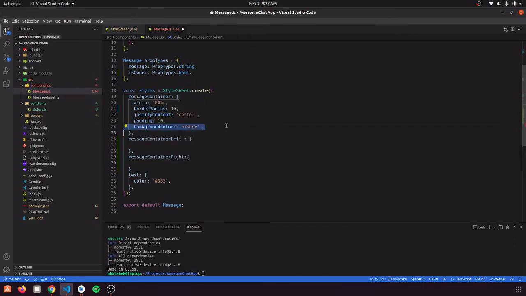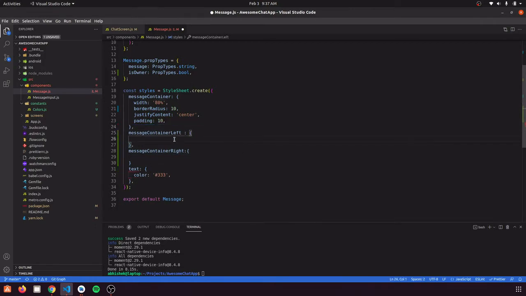And let's just delete this color from here. And now we are ready, and now we need to define message container left. So in this we are going to define align self as flex start, so that it would come at the starting of the flex.